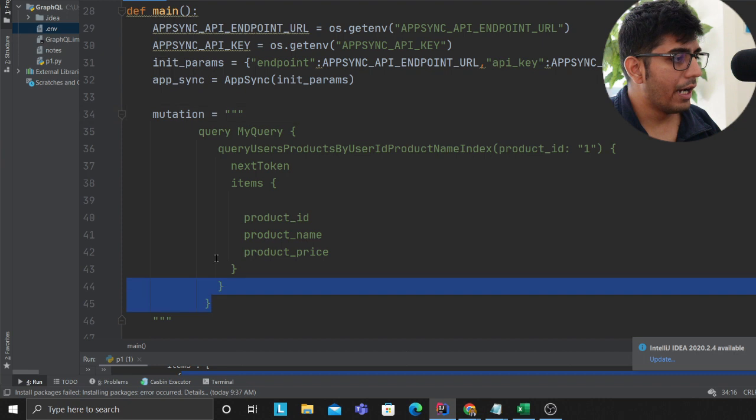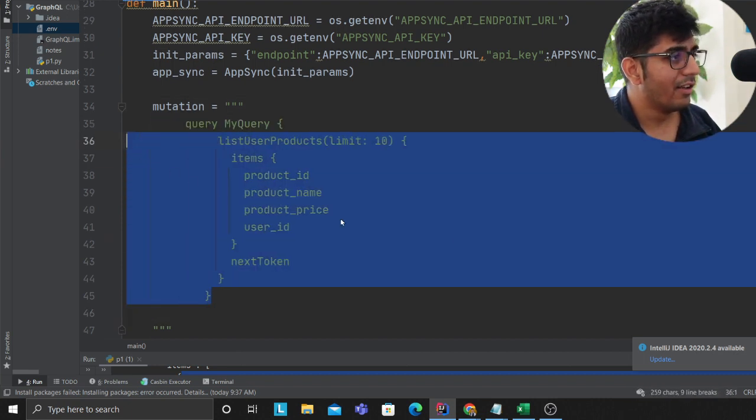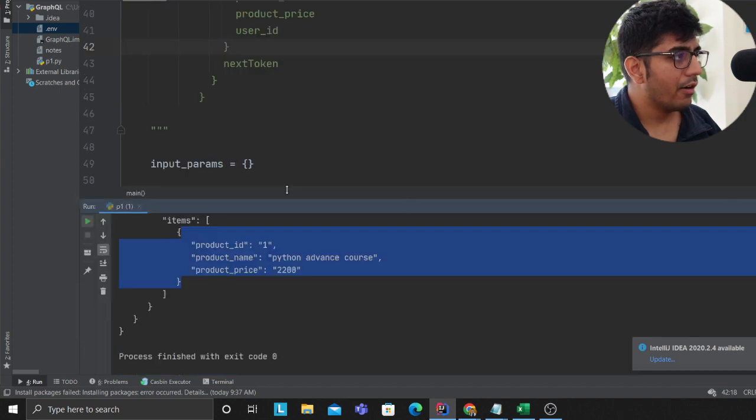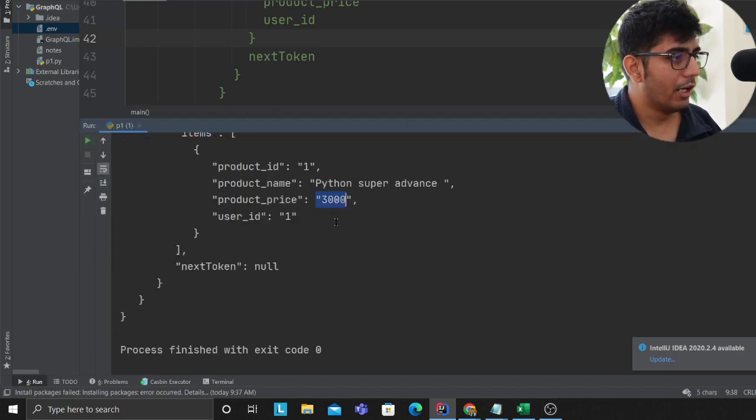So here I'll be putting my query. I can indent that a little bit. Okay, so now if I run this Python code, I should see the data back in my Python. So there you go, guys, you have the data.